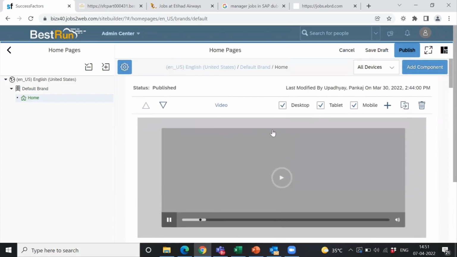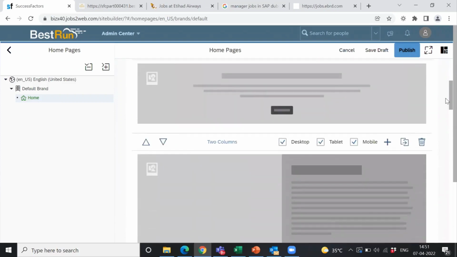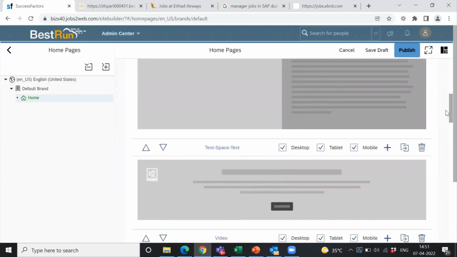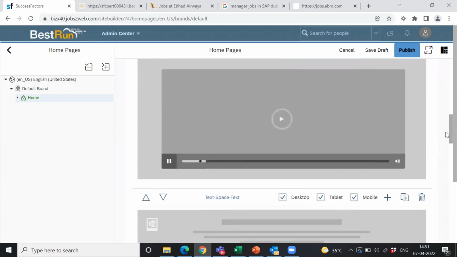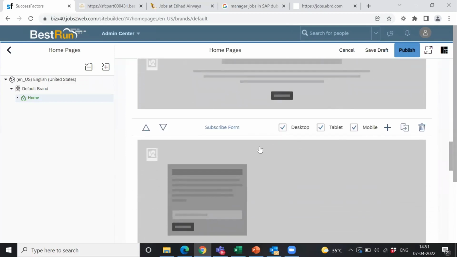Currently, for the demo, as you can see, the first component that I've selected for the home page is a video component. Then we have space. Then we have a 2-column component, and then some space, and then another video component, and then again a space, and then we have a subscribe form. Now, this is how it looks inside the tool.